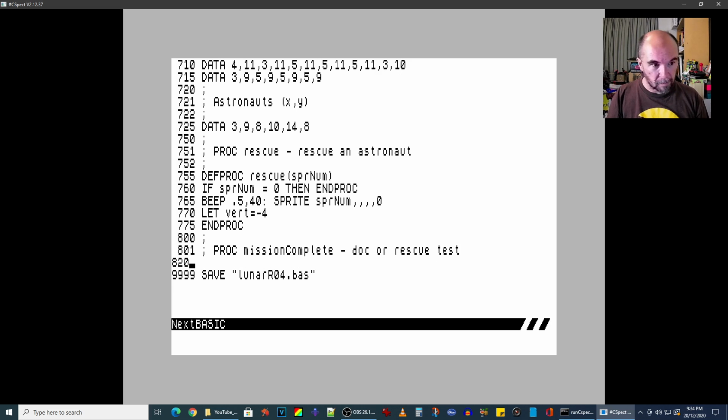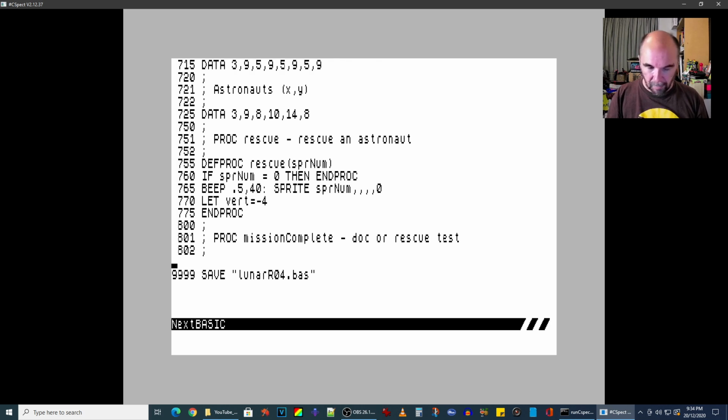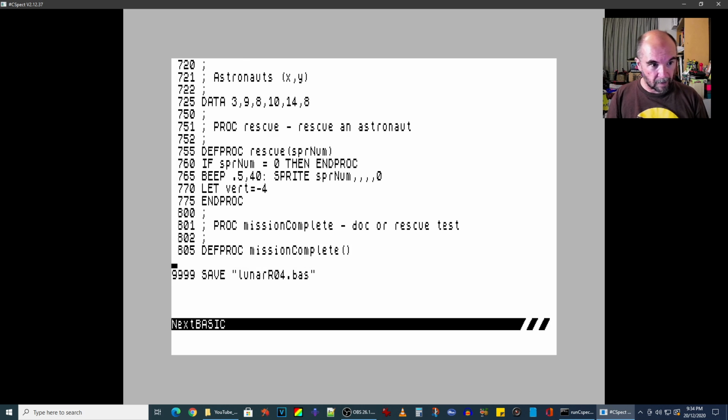Okay, 802. Okay, so here's our proc. We got 805. Define proc, dot def proc. We're not going to pass a variable to it. We don't need to, because we're not looking at one of 3 different things. So, oops, it's not 510, 810.